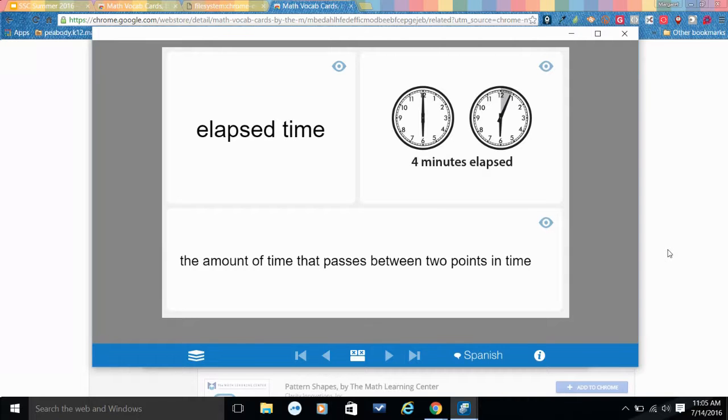This is a nice way for the students to help understand their math vocabulary words. It's in a size that they can read nicely. It's not too small, it's not too big, and it's not something that they're going to lose. It's great for several different types of learners.